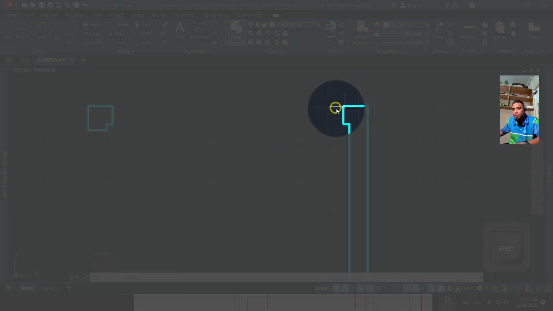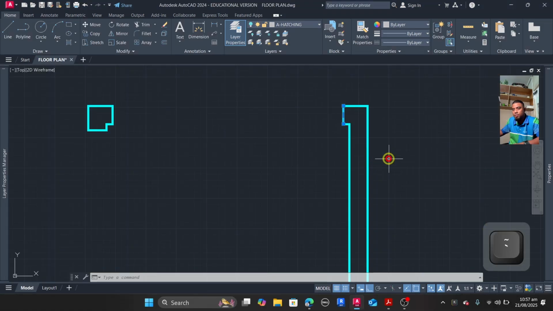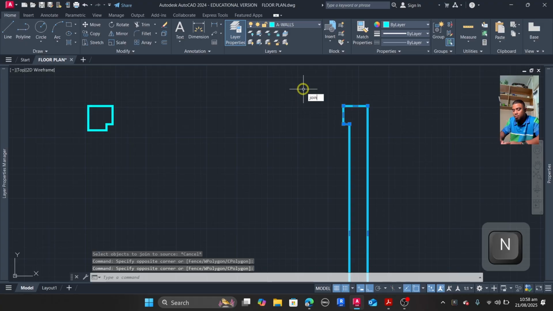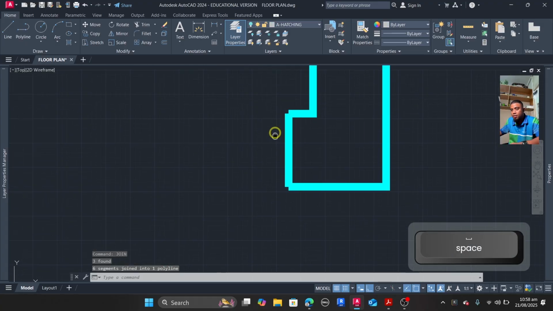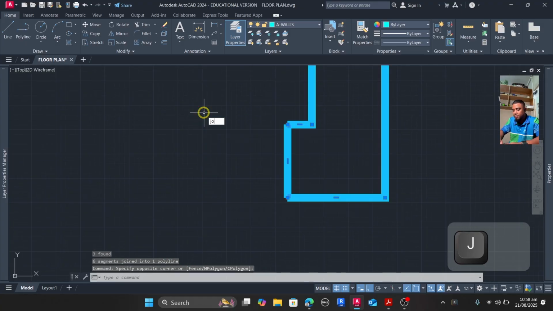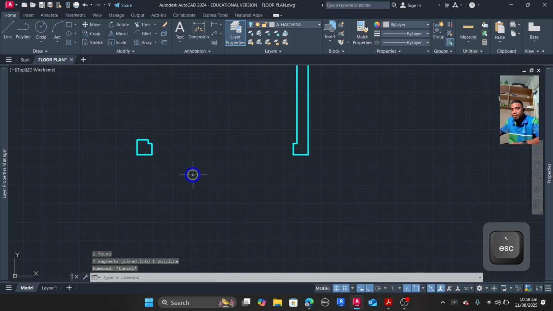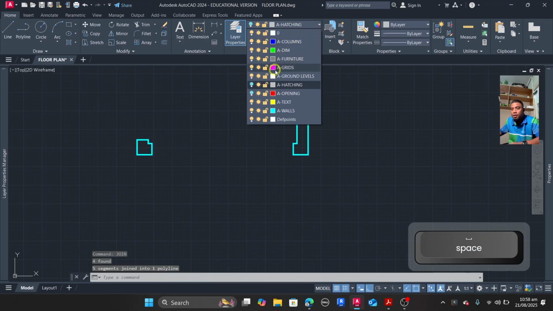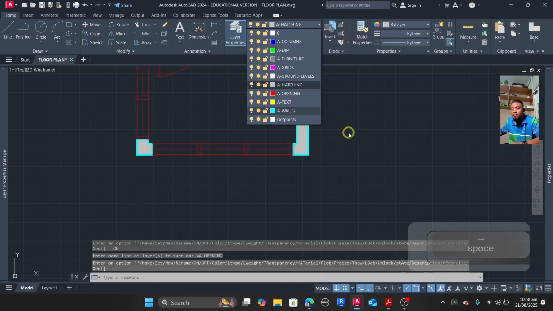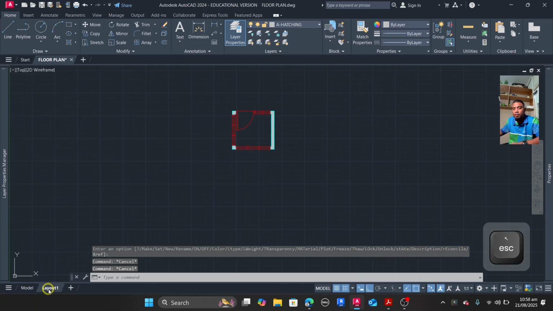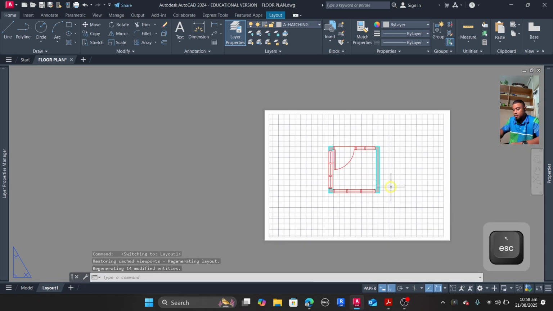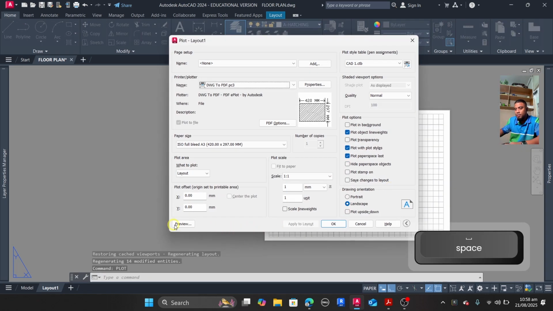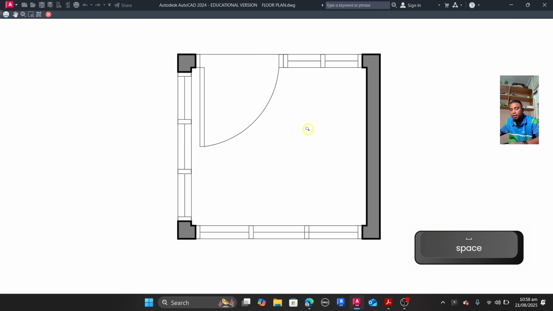This one is not joining. Okay, so what we'll do, join it. Join that. Join this. Also this one. Now if we turn everything back on, okay, go back to layout, plot this way, preview. Now look at that.